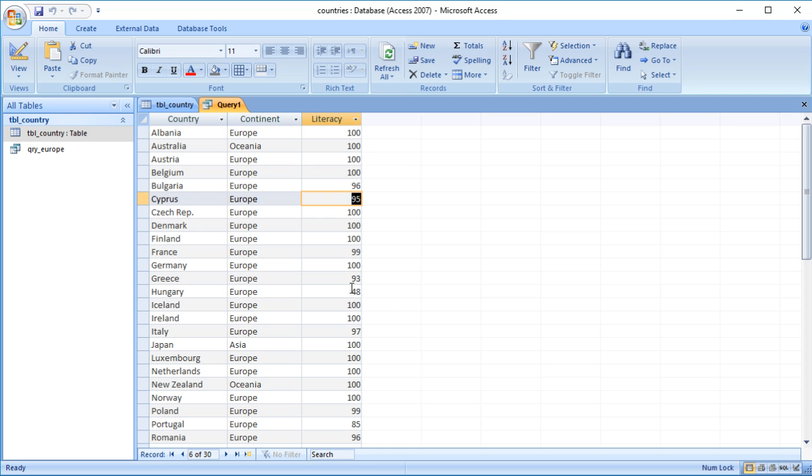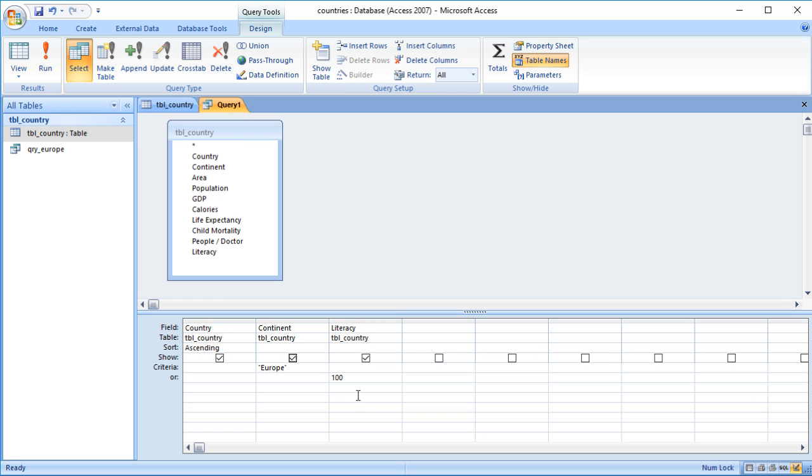So if we wanted to make sure that the European countries also had a literacy rate of 100%, we could put 100 in there as well. And what that would mean is countries in Europe that had 100. So continent is Europe and literacy is 100, or literacy is 100. So European countries.